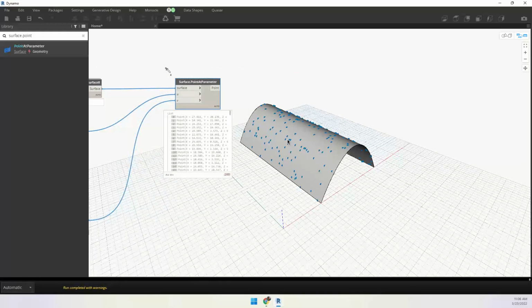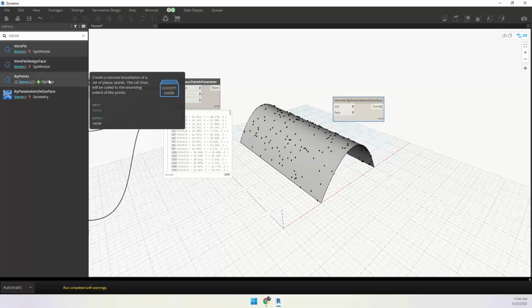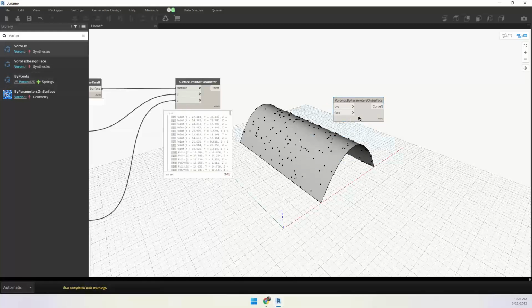Okay, then how do I do this? Now you have the points, and these are general points, and I want to convert them into UV points, because I have to use this. I don't remember the name of that node, Voronoi. Voronoi by parameters on surface, by points. I think this is the one.